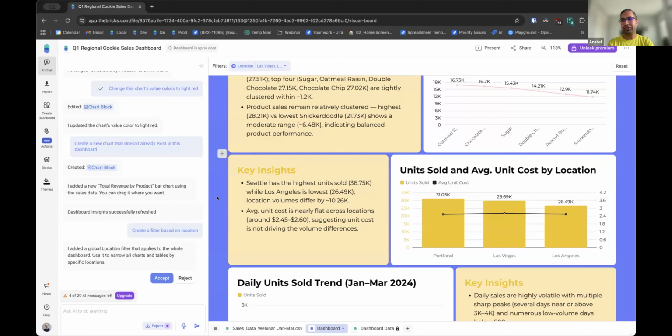And if I needed to again refresh the insights based on the new filtering, new set of data, I just click refresh insights again. Yeah, exactly.